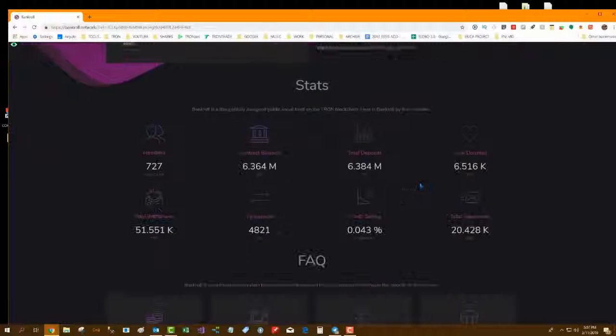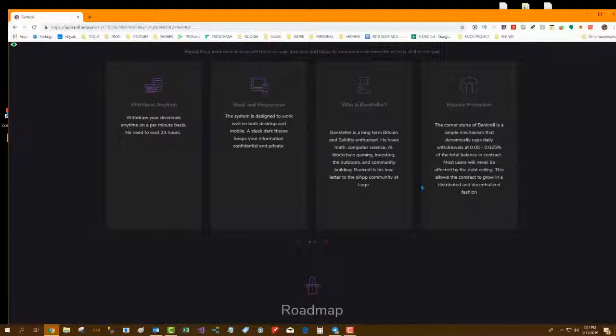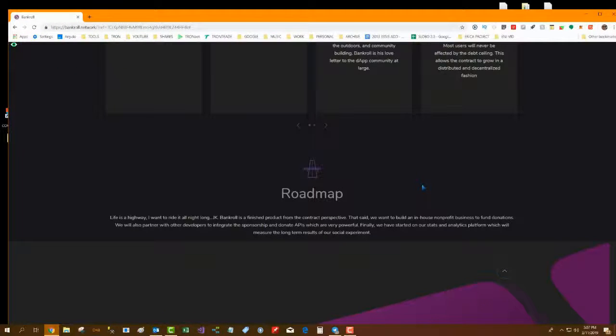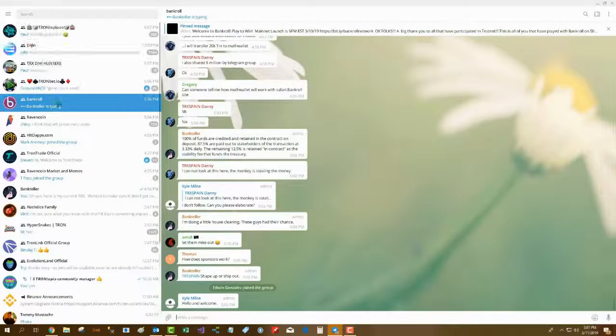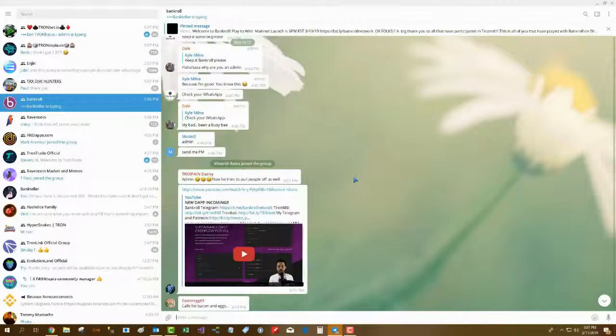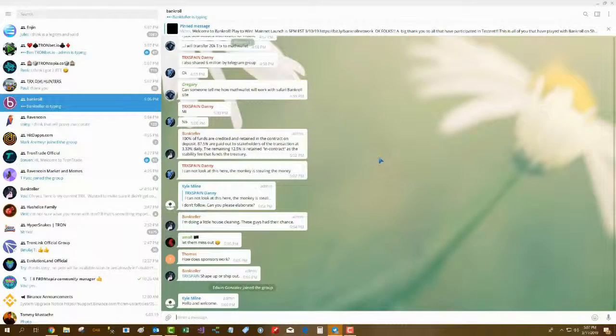So that is Bankroll, a new innovative daily ROI TRX with balance protection and anti-whale technology. Which brings me to the community. There's a fantastic community around this in the Telegram, and I will post a link to the Telegram so that you can get involved.